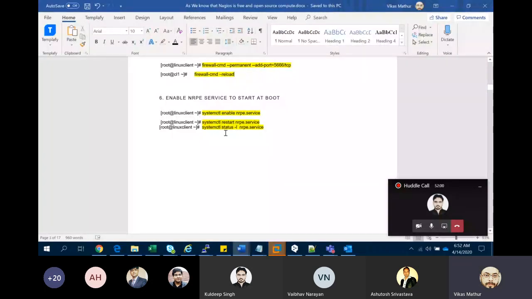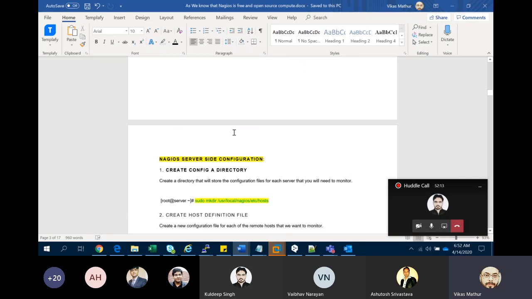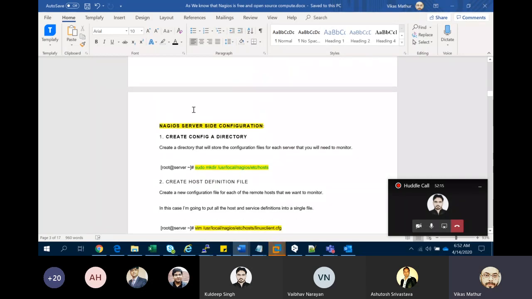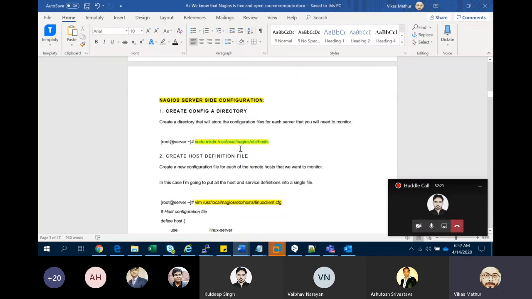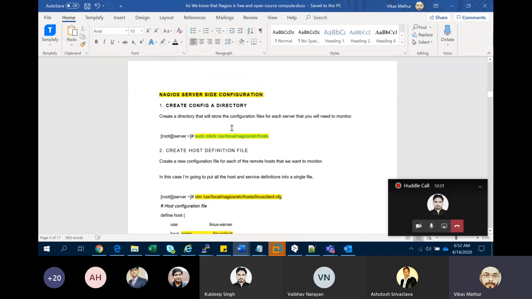And after that, if you have 100 virtual machines in Linux, you have to install this package on every one of those 100 VMs. After completing this step, we need to go to the server machine and do some configuration over there. So what configuration do we need to do?